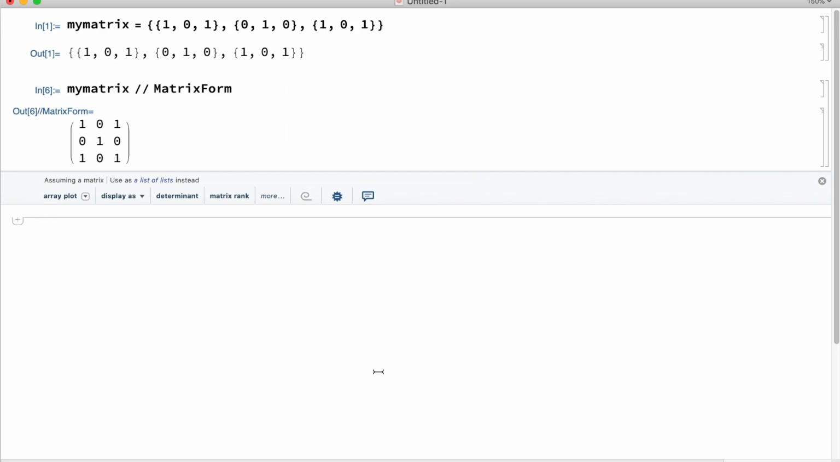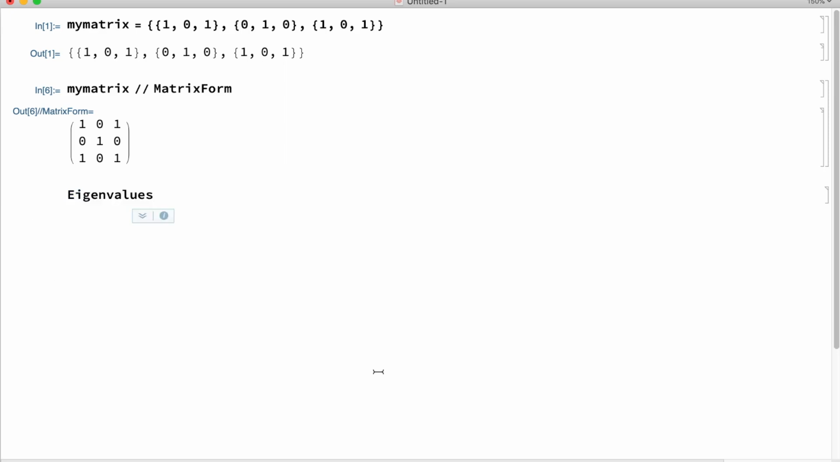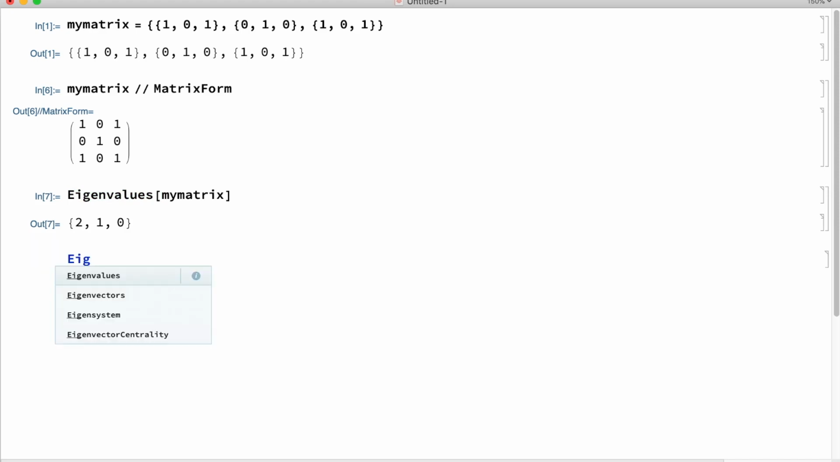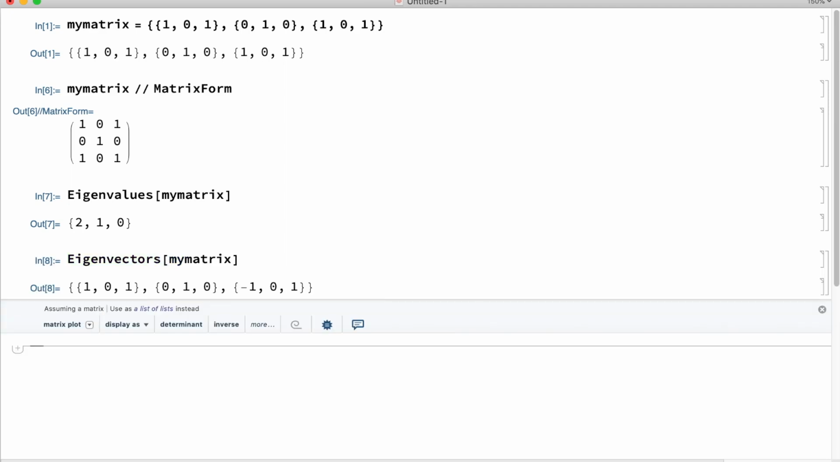Okay, so to get our eigenvalues, we type Eigenvalues, my matrix, and you'll notice that, boom, it just gives us our eigenvalues. Of course, it's a 3 by 3 matrix, so I expected to have 3 eigenvalues. In this case, they're 2, 1, and 0. And now I can also find the eigenvectors by running the Eigenvectors command on my matrix, and I get those 3 eigenvectors.